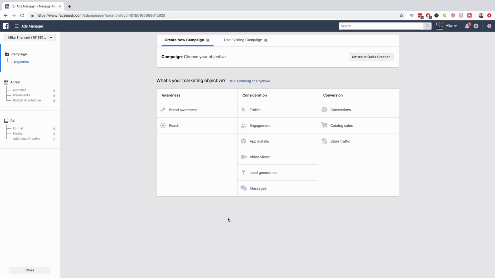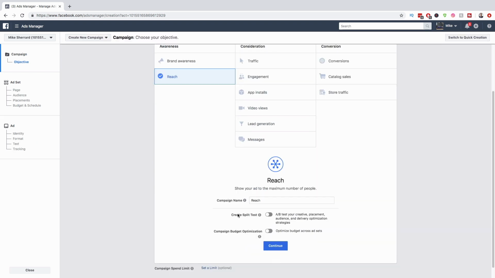So what we're going to do here is we're just going to use reach, just general blanket, send it to the most amount of people, and we want to get people to get to know us as a realtor. So what we'll do is we'll just go ahead and say, Mike Sherrard, brand awareness ad.